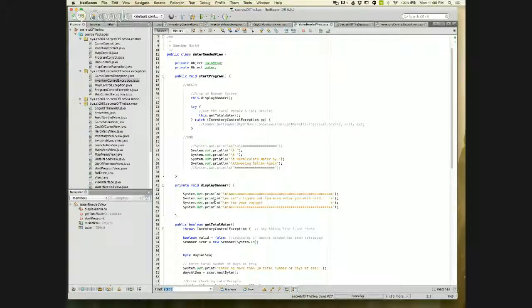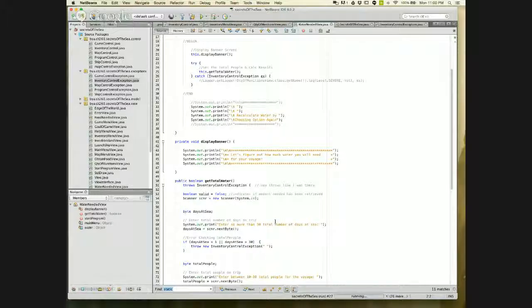That's where it prints that out and says thanks for playing, etc., as it goes through the program here. But you capture that, you go through, you display the banner, and if it's incorrect, it'll say recalculate the water by choosing the option again, etc.